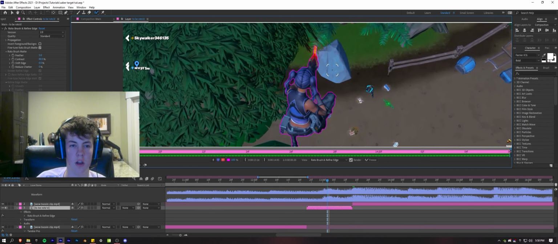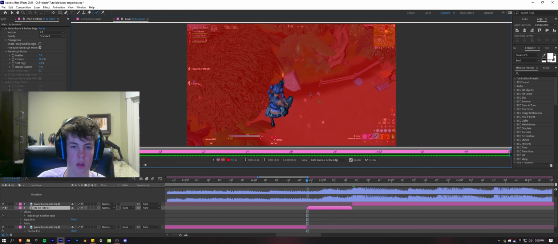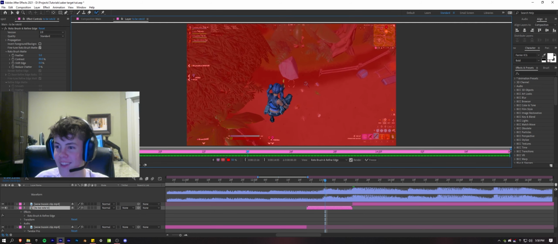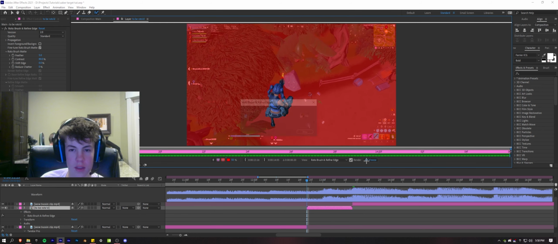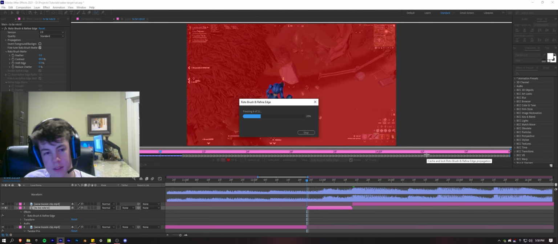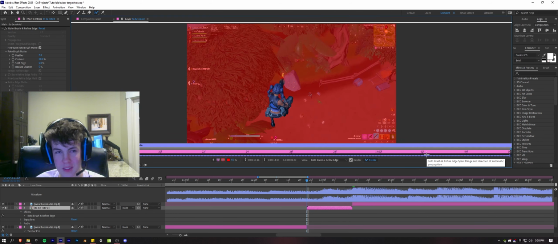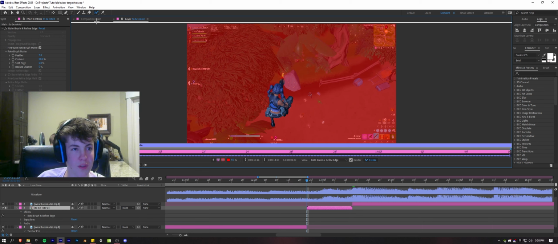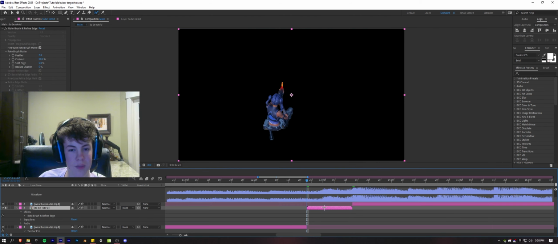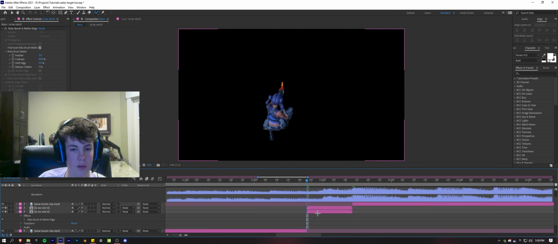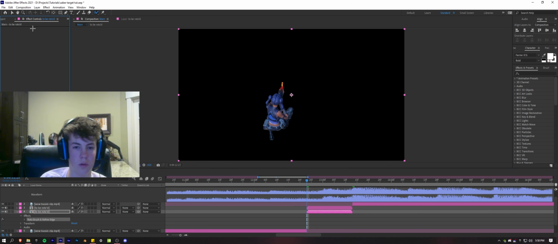It's never gone that well for me before. That's like the best rotor brush I've ever done. Okay, I'm going to freeze that rotor brush. Okay, rotor brush is frozen. Now we can go out into here, and then I'm just going to duplicate this, go back here, and delete the rotor brush on this one.